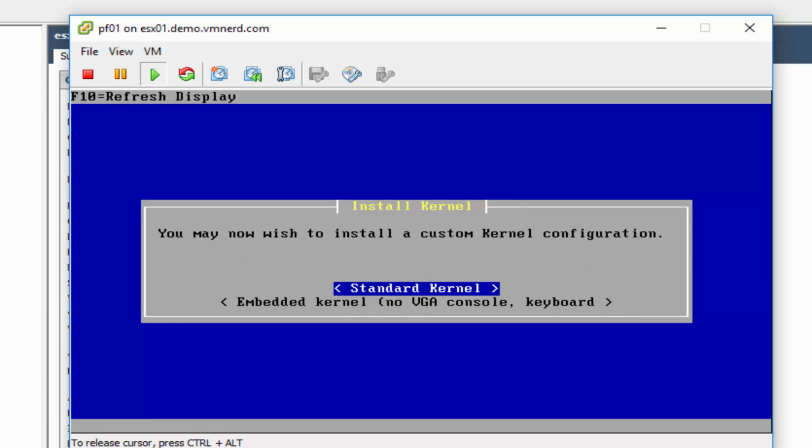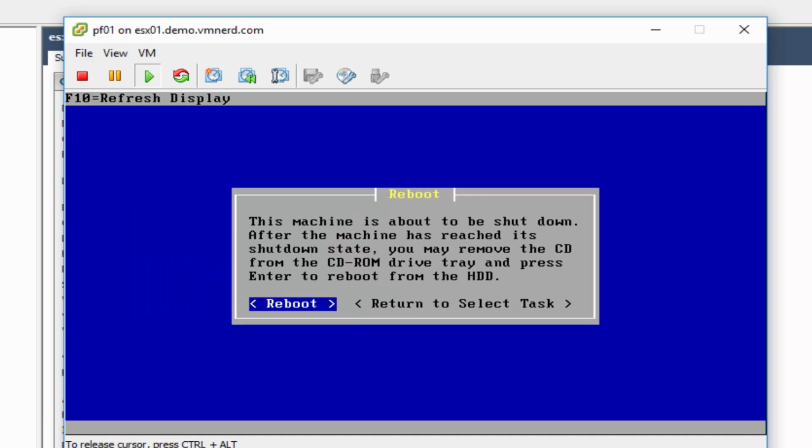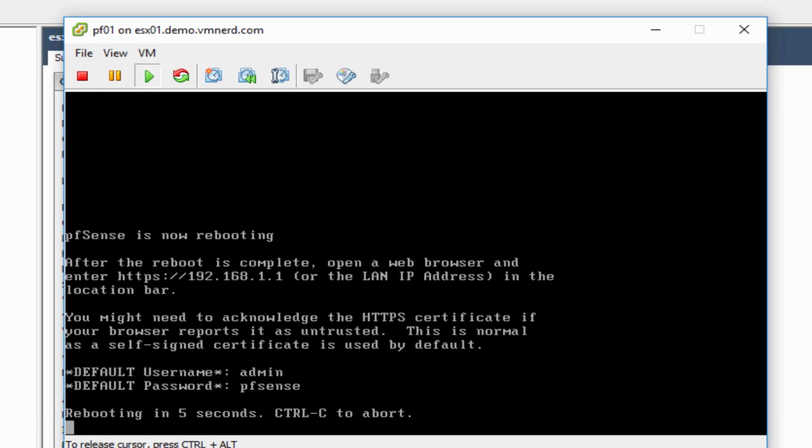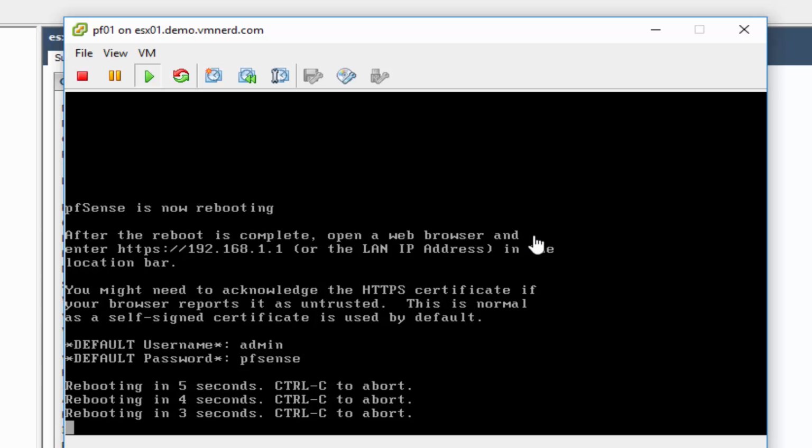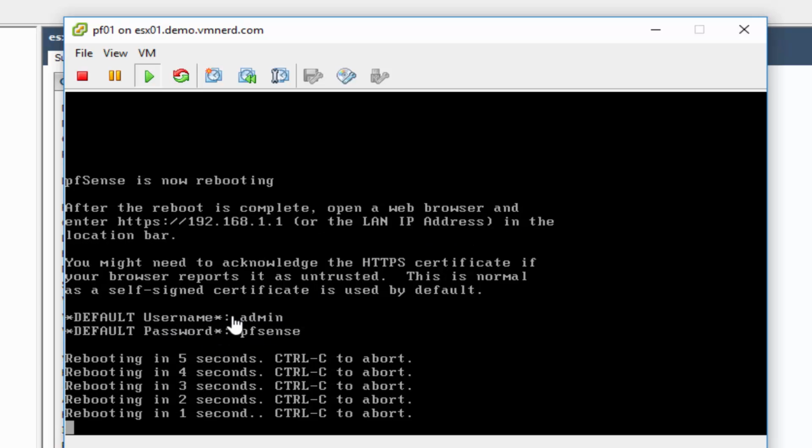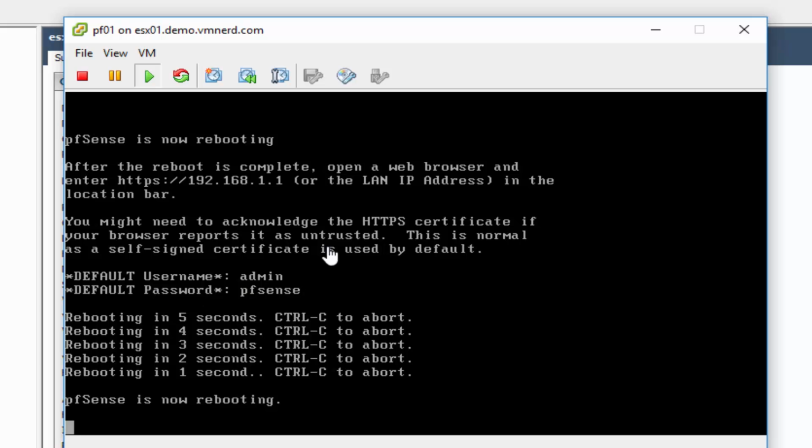Select your standard kernel. Since we don't have one of those low-powered machines, just a standard PC kernel is sufficient. Go ahead and click reboot. And if you notice right here, the default username is admin and the password is pfSense.